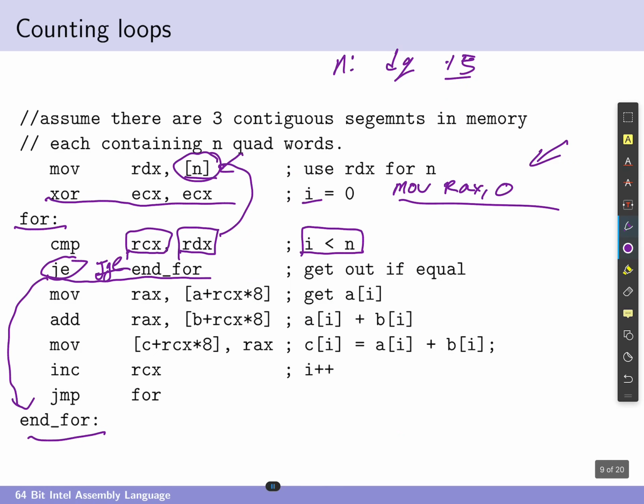So first thing is I'm going to load the value AI, so the ith element of array A. And how do I go about doing that? Well, I'm moving it into a 64-bit register. A will point to the specific location in memory of this array. And then I want to go to index I. Now remember, RCX contains our index I. So I use plus RCX.